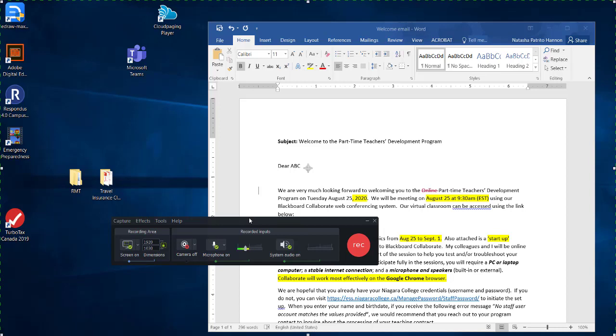So this is the recording box that will appear to you on your screen. This recording box is important because it gives you a number of important choices around what area of your screen you're recording and what kinds of inputs you're recording. So let's start with the recording area. The default is full screen.